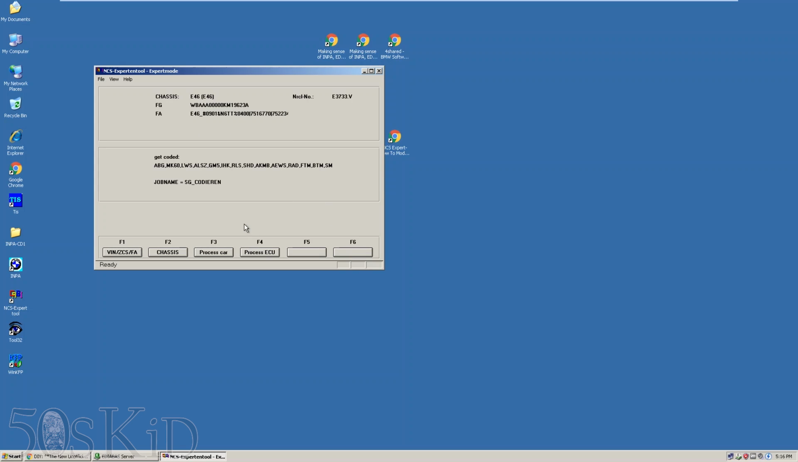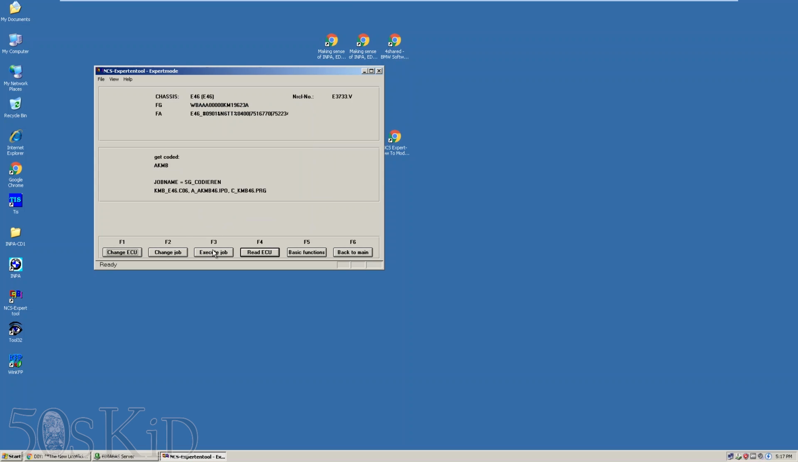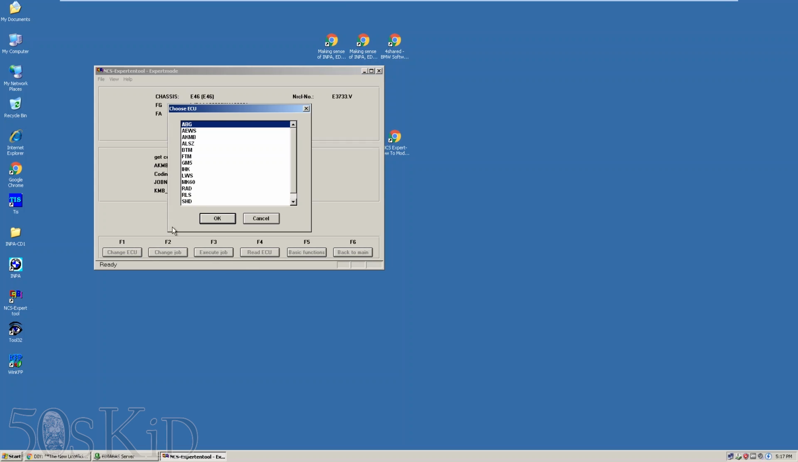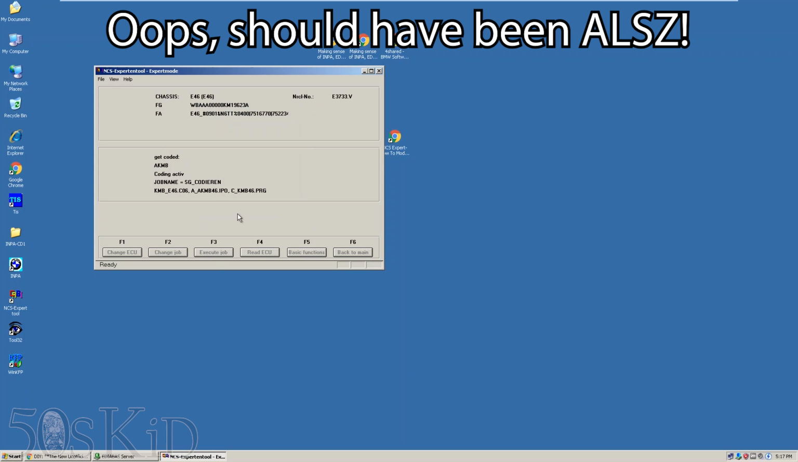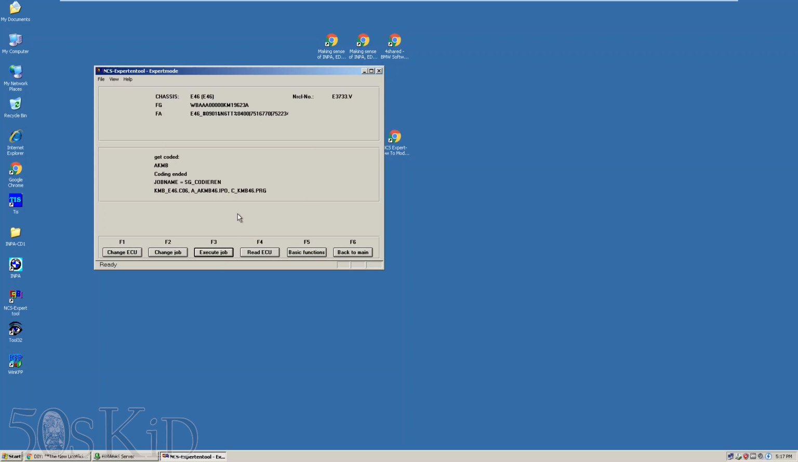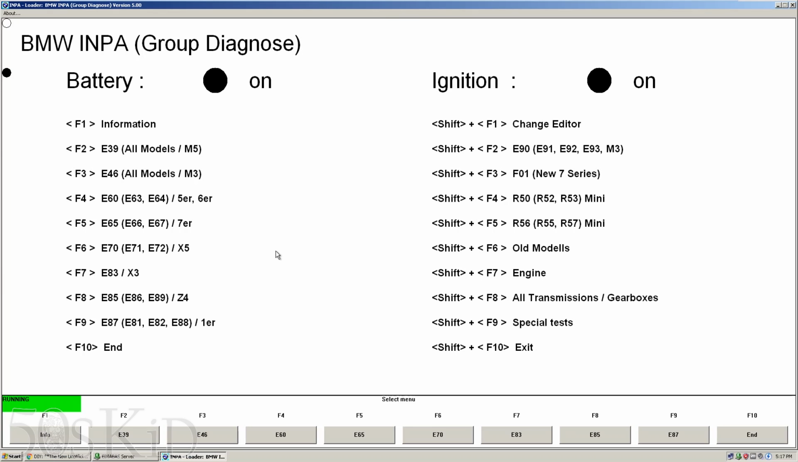So let's go back. Process ECU. I should have done AKMB and ALSZ. At least I think I didn't do these. Can't remember. Let's do that. Okay. Now let's change ECU and we'll do AKMB. Execute. Alright, we're done with that. Let's go into INPA. Oh, the cog is gone off of my instrument cluster, guys. So I think that was definitely it.